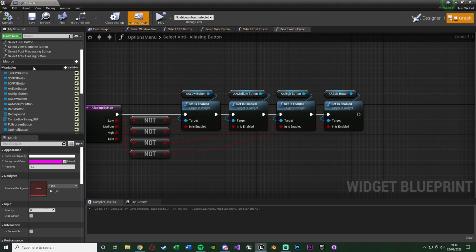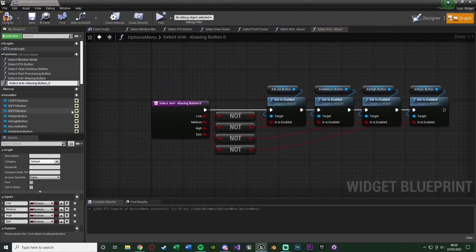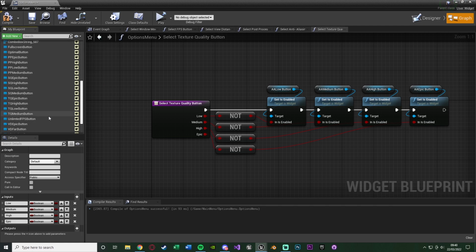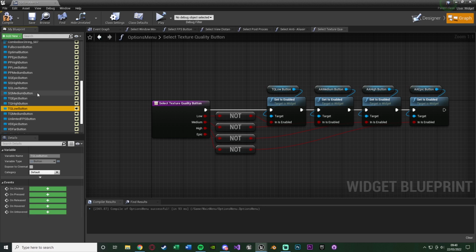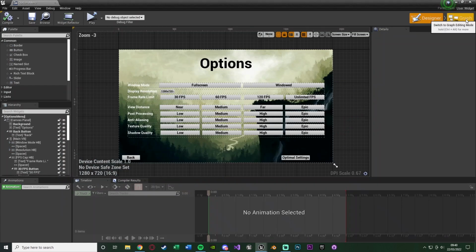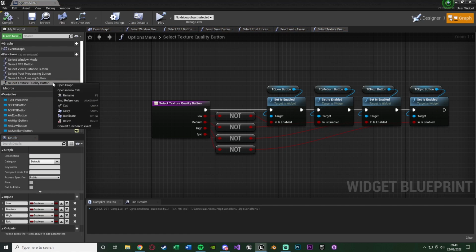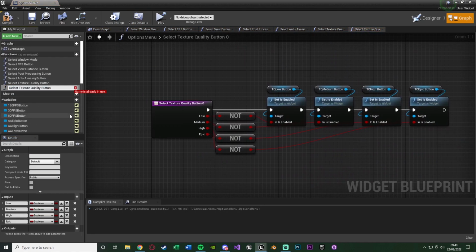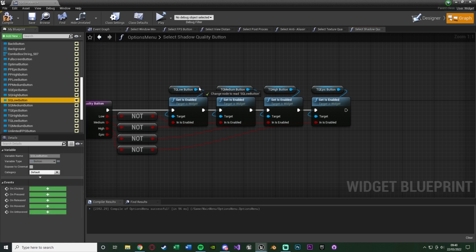Next one is texture quality, then we've got one more after this, so duplicate, change this to be texture quality, and then change the buttons over for our TQ. So TQ should be down near the bottom, here we go, TQ low, TQ medium, TQ high, and TQ epic, and then finally, last but not least, it should be shadow quality, I believe. Yes, it is, so we will right click, duplicate the shadow quality button, and then we should be done for this section. So SQ buttons down here again, SQ low, SQ medium, SQ high, and SQ epic.